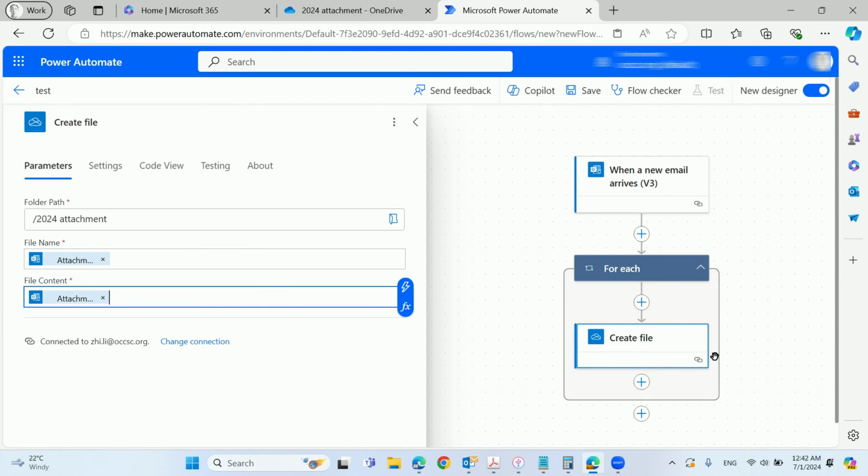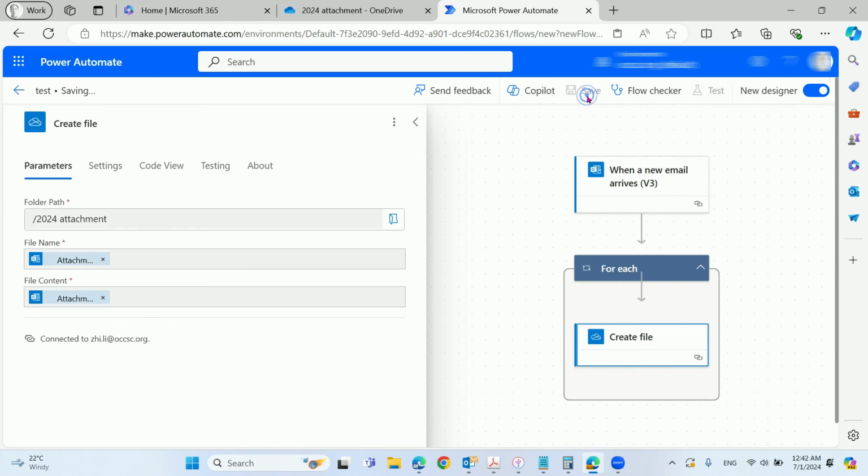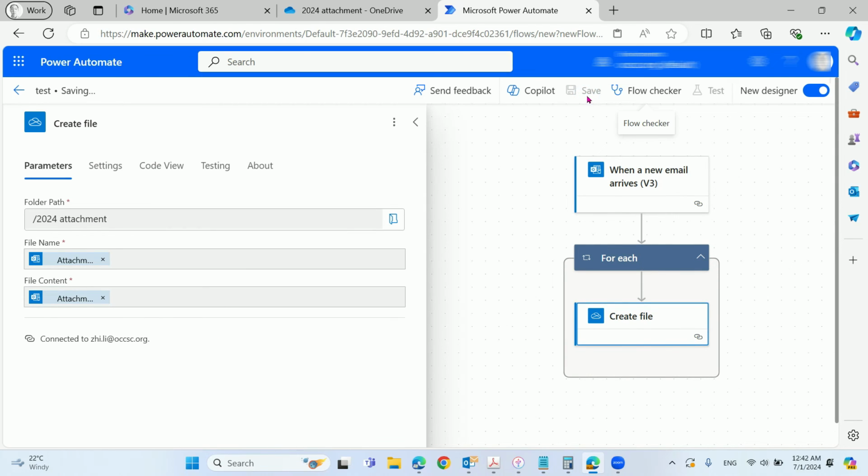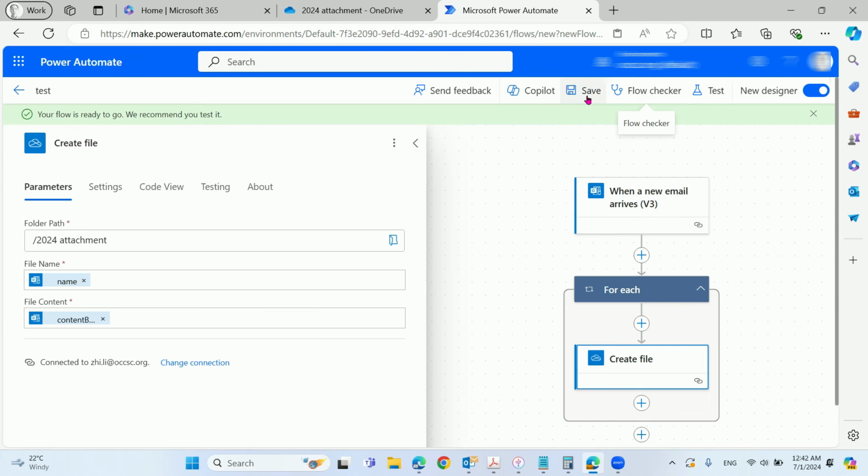So after that, you successfully create the automated flow. So you save it, and then you can test it by sending an email with an attachment to your email address. So this one will automatically save the attachment, including your email signature and the pictures included in your email. Okay, so hope you enjoy this video.